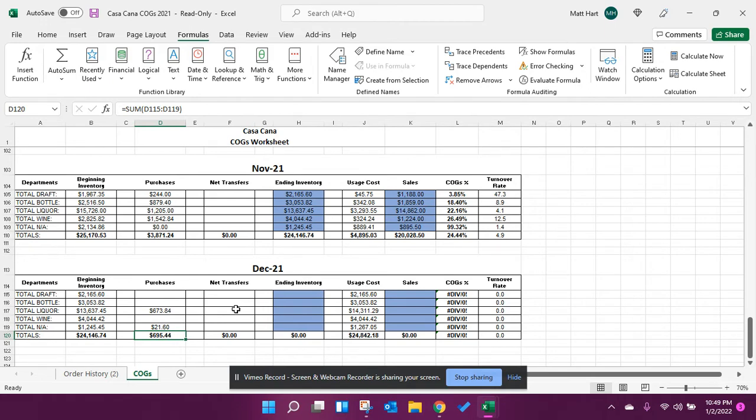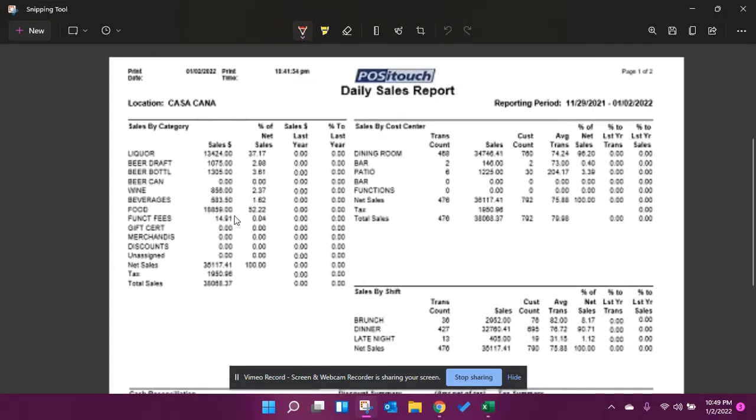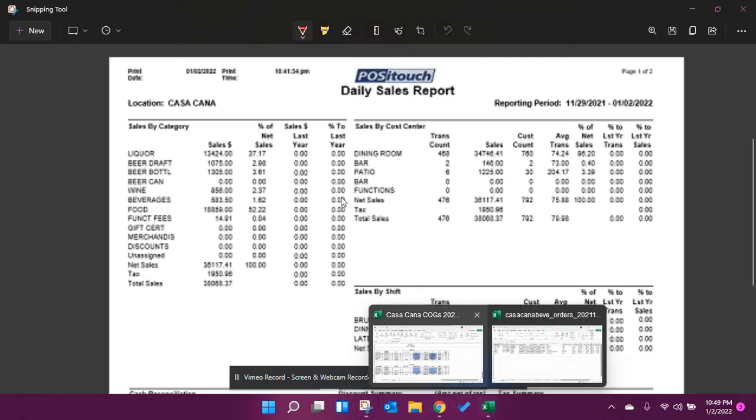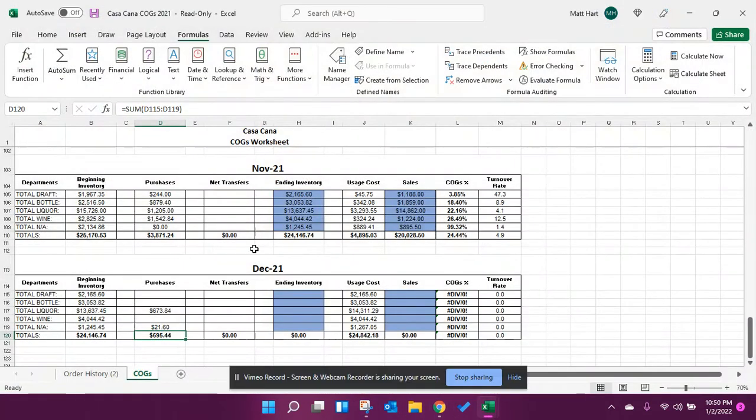All right, so the next thing we want to do is pull the sales. I already did that. It depends on your system, if you have Pawsy or Aloha. But for here, we have Pawsy. So for liquor, sales liquor, 13,424.